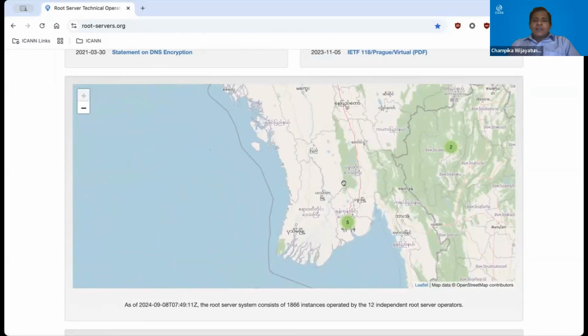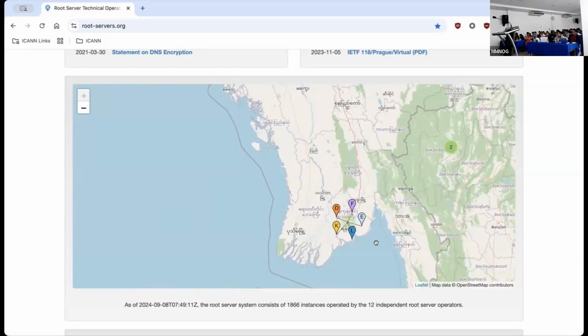Yeah, so you can see this is Myanmar, right? So this is Yangon. You can see that in Yangon, we have a few root server instances. There are letters here: D, F, E, L, K. By these letters, we define the root server name, right?